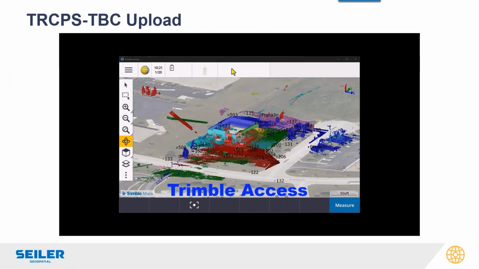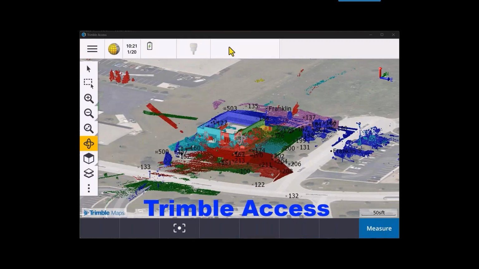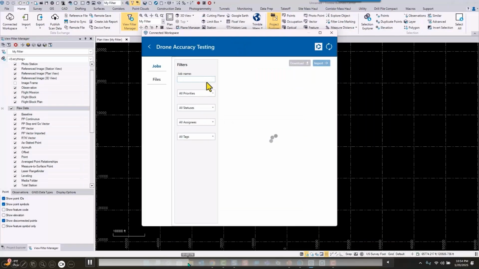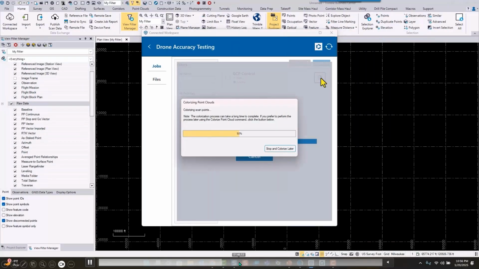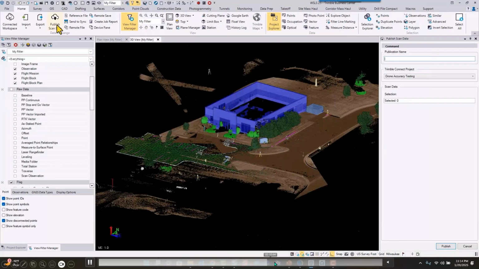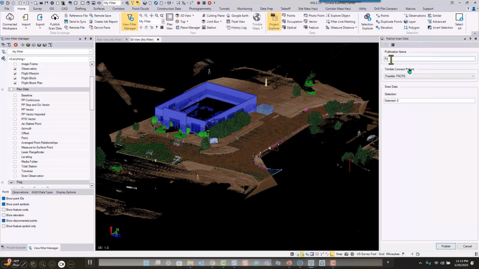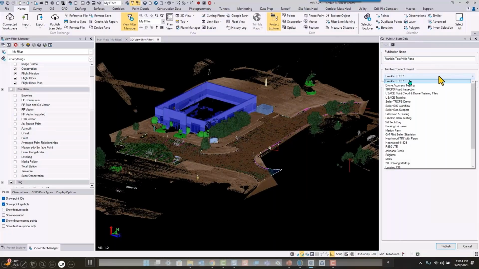So this is an older video. I'll just show you what it looks like in TBC. We've got a little bit of time here. Let me just show you where it was. Okay, that's importing the data into TBC. Here's the published scan data in TBC, just to show you a quick video of how it works. You select the data, give it a name, whatever you're publishing, and select the project.